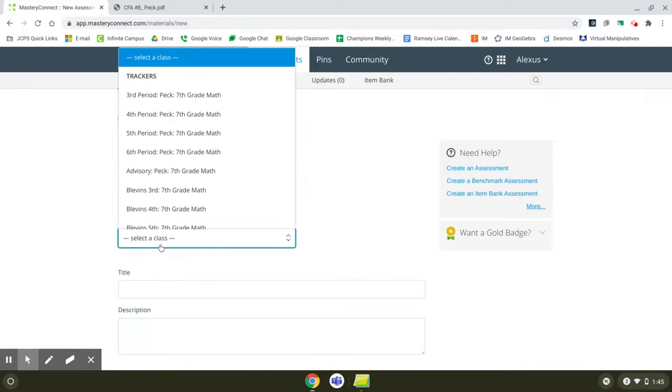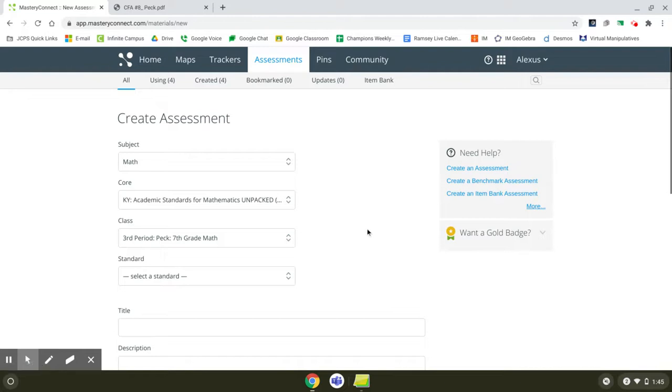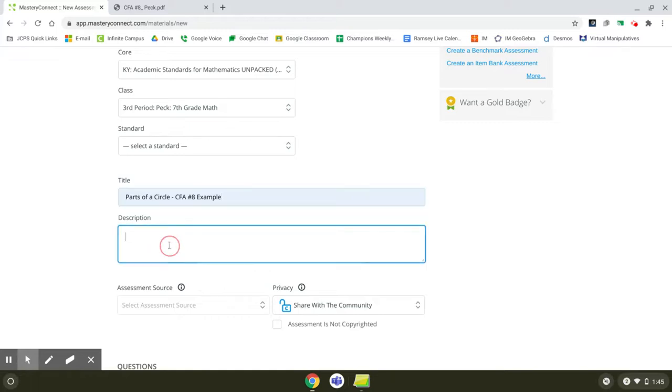And then for class, it's not going to matter as much because you're going to add it to all of the trackers in the end, but I'll select my 3rd period class first. So I'm going to title this Parts of a Circle CFA number 8 example, since I've already made my actual assessment prior to this. And then you do have to put in a description.